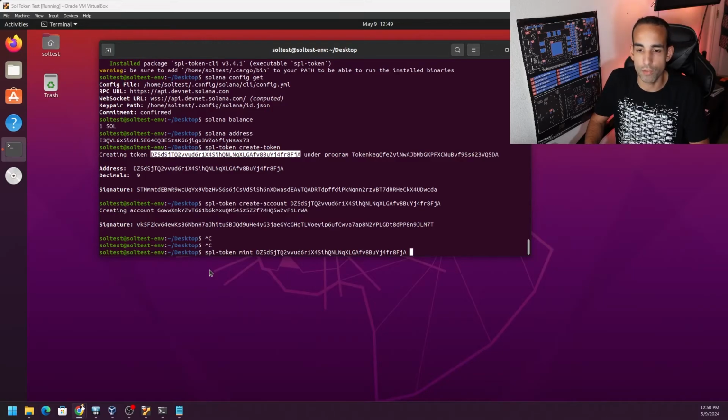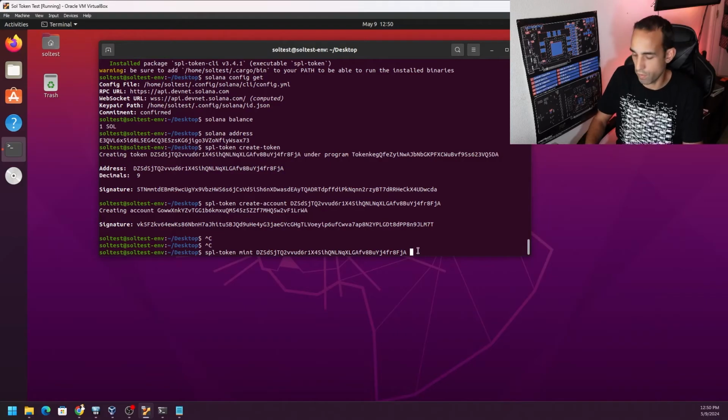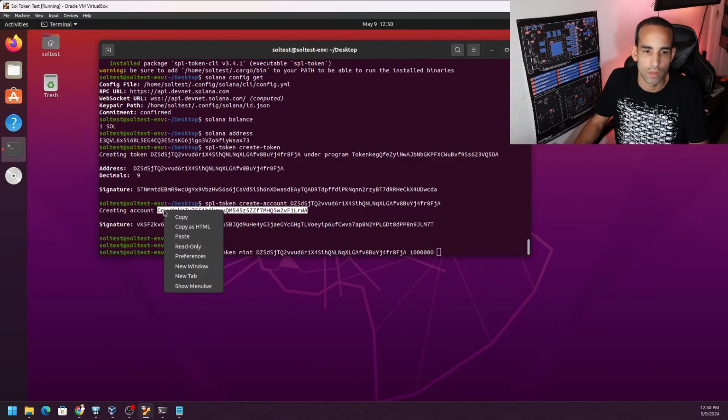So this time, just for this representation, we're going to go with, let's say, one. Oh, is my numpad not working? Okay, yeah, there we go. So 1, 2, 3, 1, 2, 3. So 1 million. That's what we're going to go with. So spl-token mint, your token address, the mint amount, and now the account. This is the account we just created. So we're minting these tokens into this account.